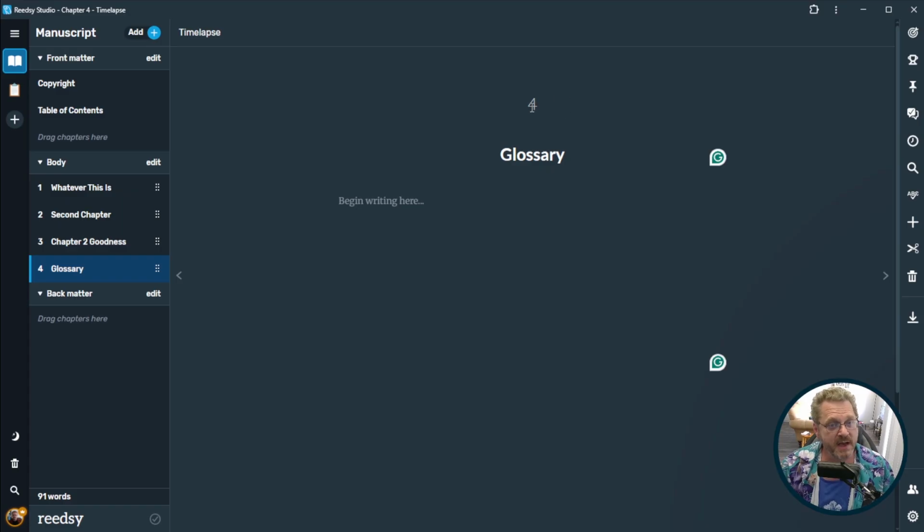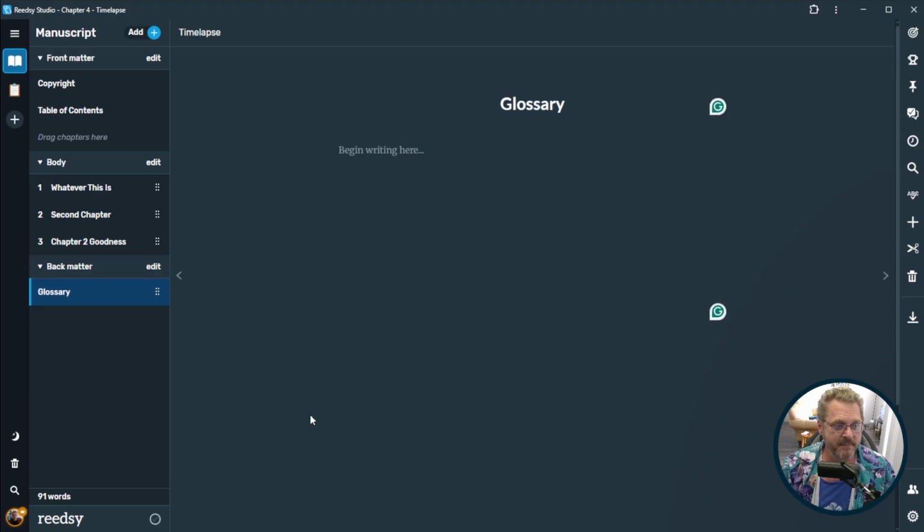Now, if you don't want the chapter number up here to show, or perhaps you just want it at the back to make sure that the glossary remains at the back of the book, you can drag and drop it to the back matter. So when you turn on the edit screen, it'll add the glossary and whatever custom pages you make for the back. It'll add it before the About the Author and the Also By pages, because you can't move them anywhere else.